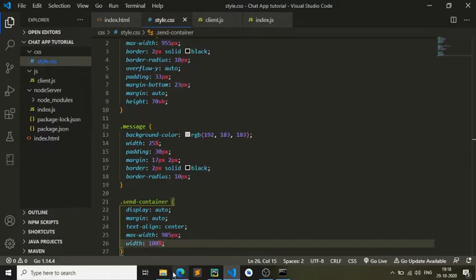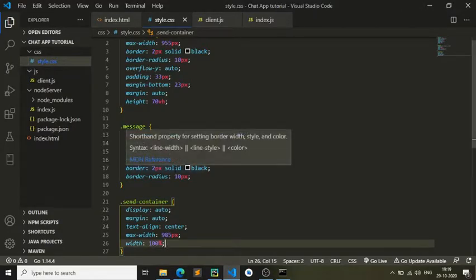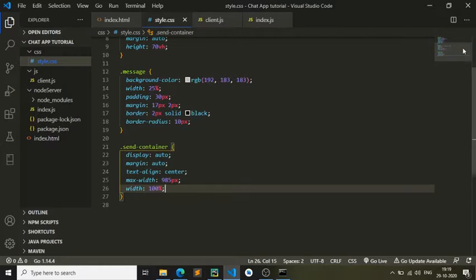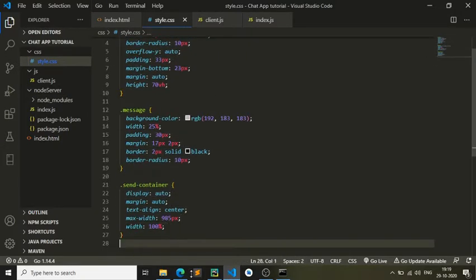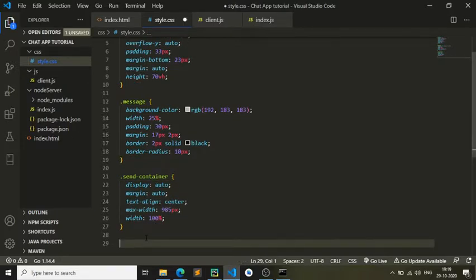Control S, reload the page, nothing will happen because I still need to style the message input. Right now, it just made it a bit better. We still need to style the message input, but it will make this relative to both of them, and that's really what makes it good.